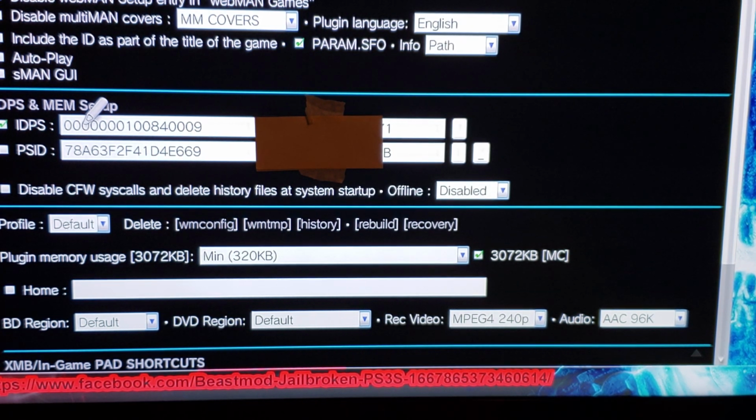Another thing some of you guys are having problems with, because there is shortcut settings, make sure this disable custom syscalls is not checked. That should be open. If you have that on there, a lot of times it's disabling them upon startup, and you're getting black screens on games and causing all kinds of other problems.